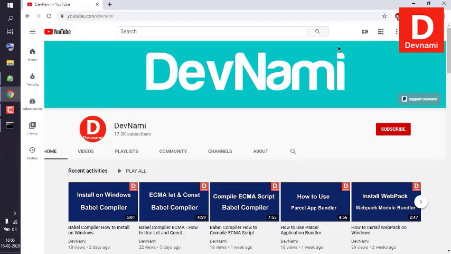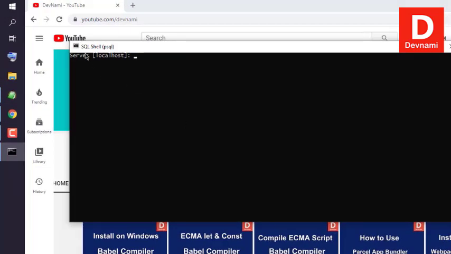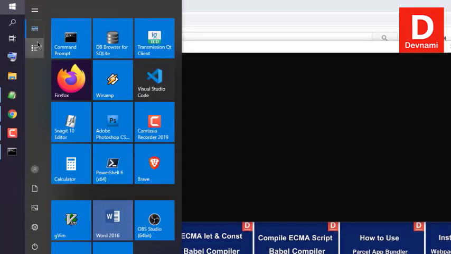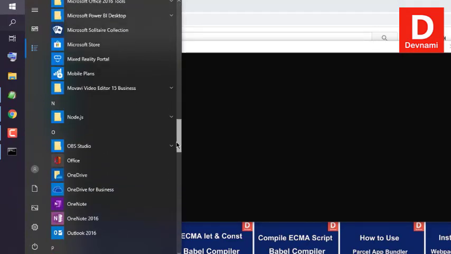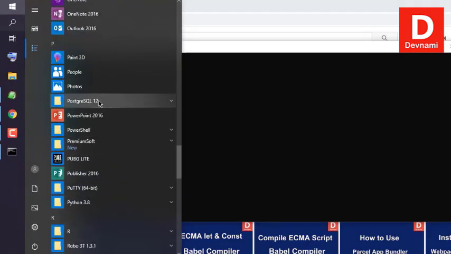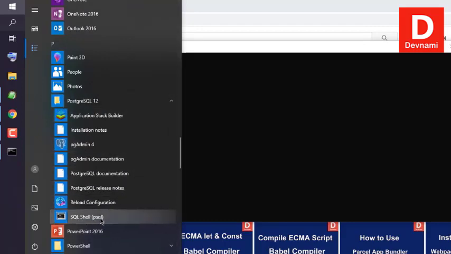So let's take a look at how you can create a table in a PostgreSQL database. We'll look at the CREATE TABLE command. What we'll do is open the psql shell or SQL Shell. When you install Postgres, you will find that in your menu for installed modules in Postgres. Here you see SQL Shell.